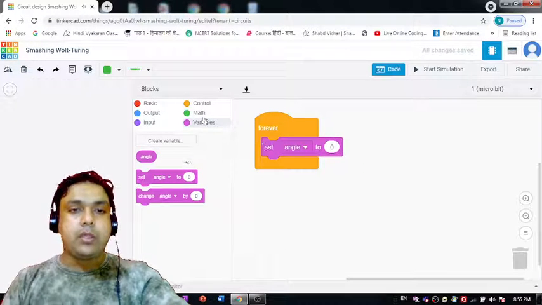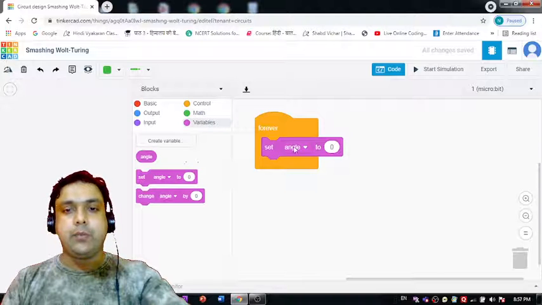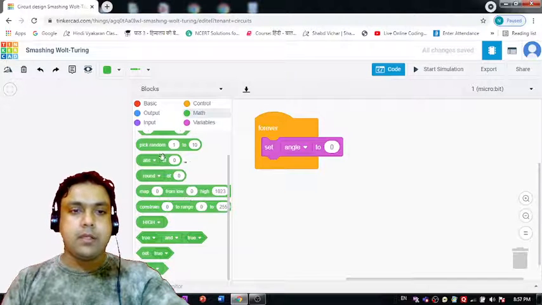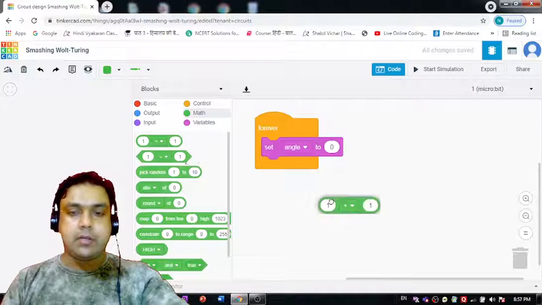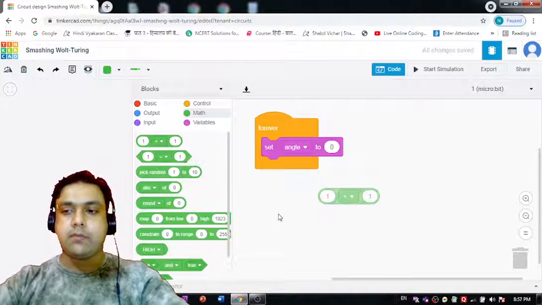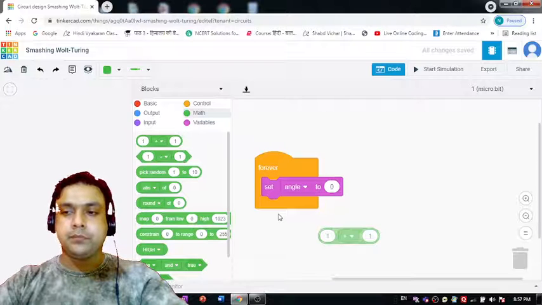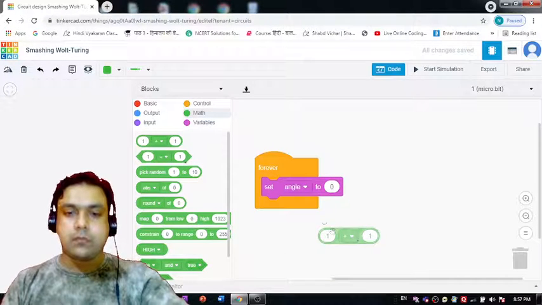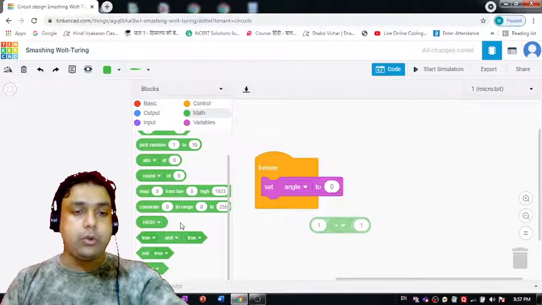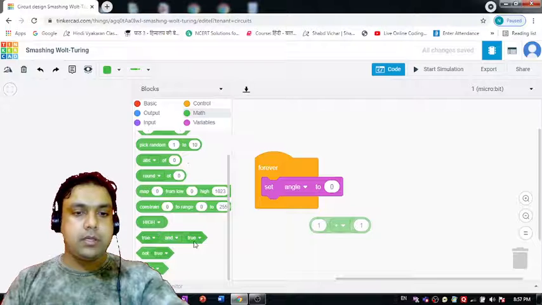Now what all things do I need for setting the value of this variable? So the first thing I need is the plus operator. That's the one. I am putting it over here. Now the second thing I need is, just give me a short moment, I am searching for that floor, where I can get that floor from. I think that's the one.